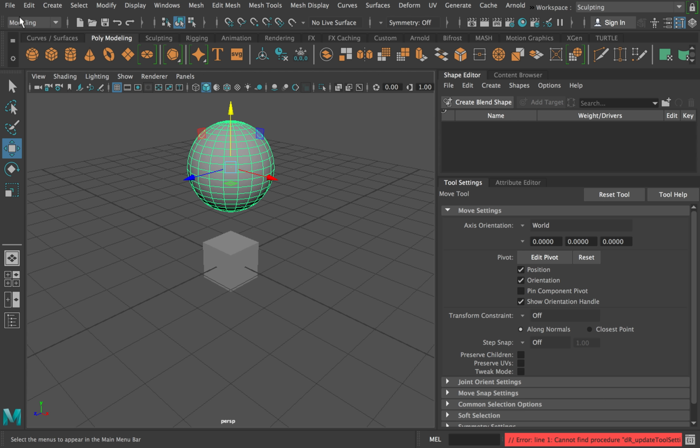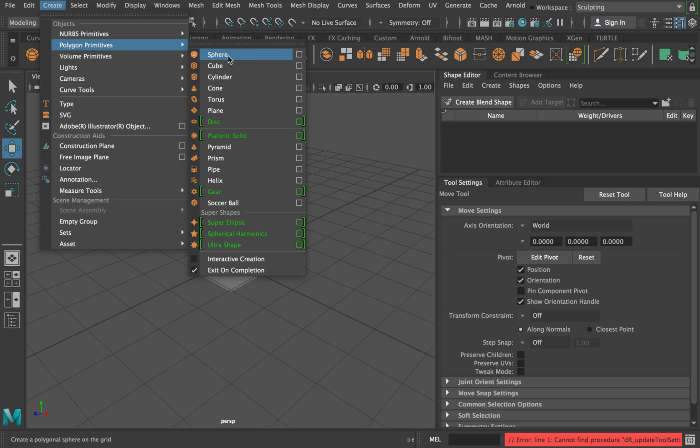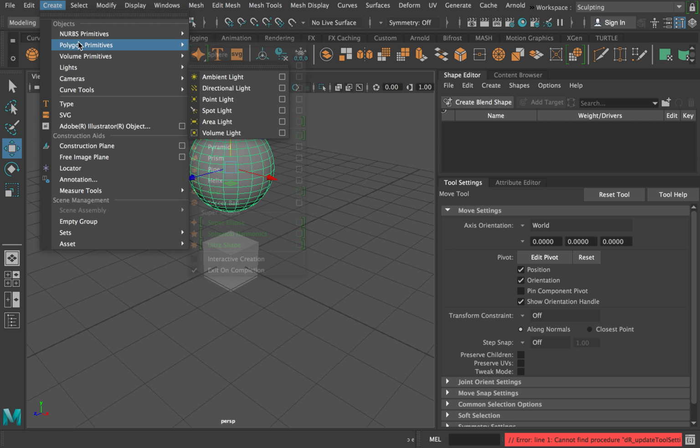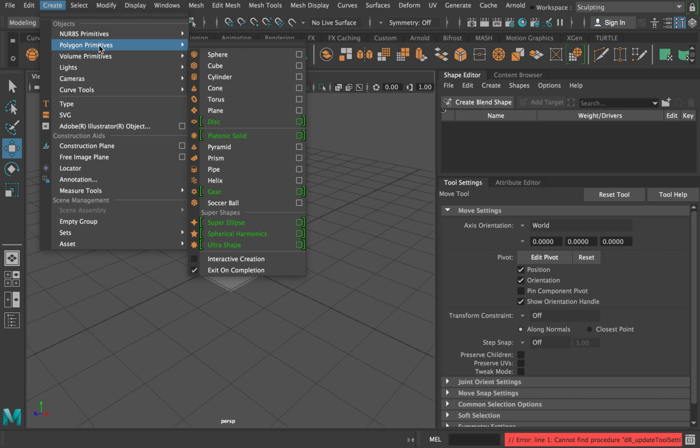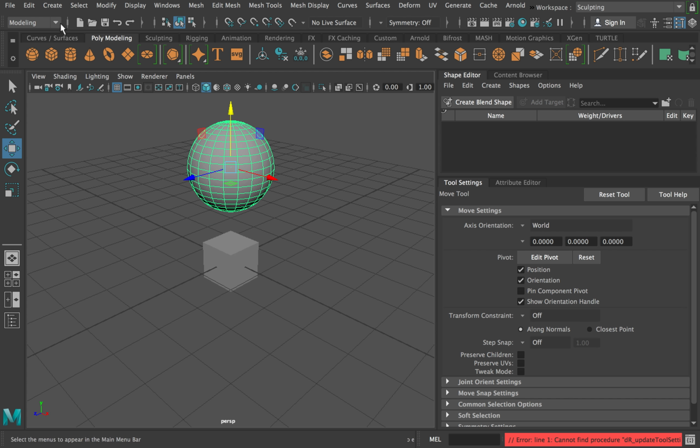You will also find the same things at the top here, so we can go to Create, and down here we have polygon primitives, and we can find all of the same things again: spheres, cubes, cylinders, and more that won't be on the shelf. So up here in your menus you'll find more detailed versions of the ones below.